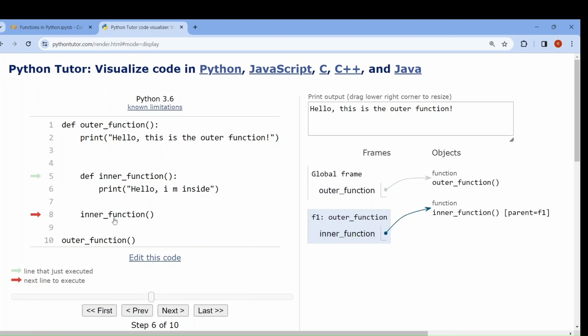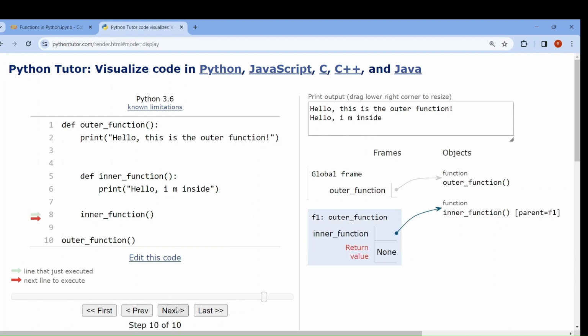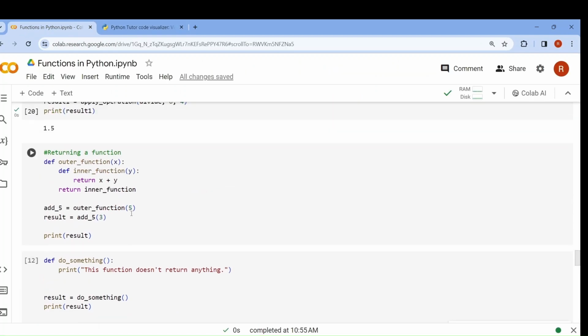Now it will go to line number 8. Here, the inner function is getting called. So it will now execute the inner function. So hello, I am inside. Now hello, I am inside will be printed. See, printed. Now it will come back to the calling code and again it will complete execution. Clear? So this is the way you can write one function inside another function, and that is what is known as a nested function.